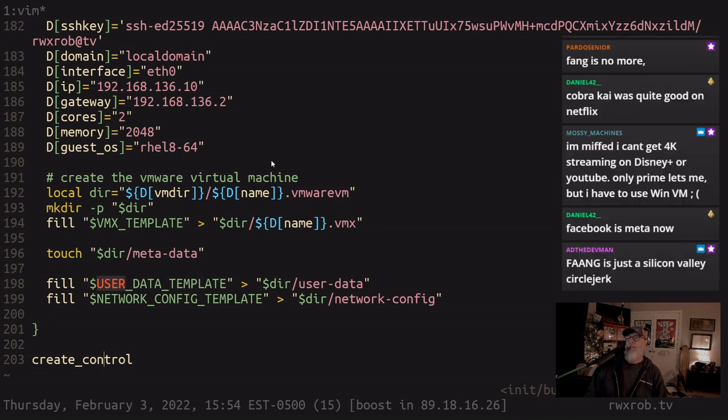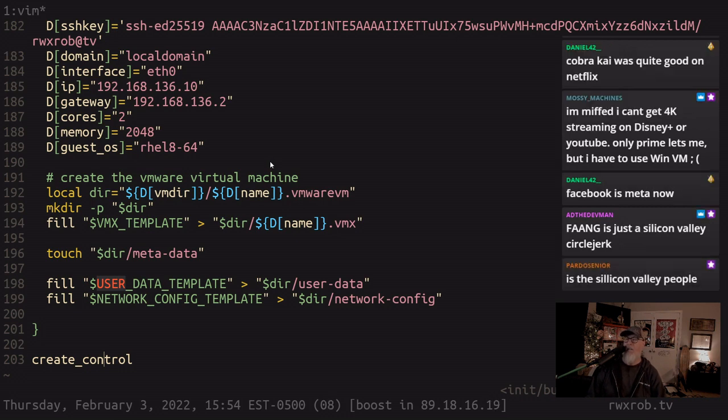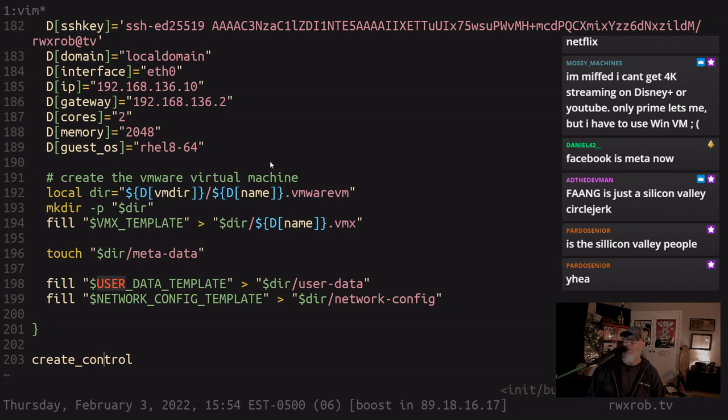Facebook is Meta, so you can't even call it FANG anymore. There you go. Basically, if you're saying the term FANG right now, you're just proving how little you know about stuff.